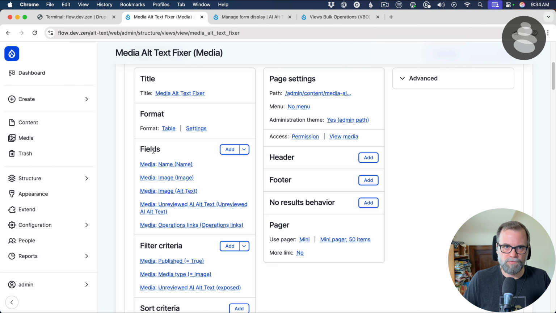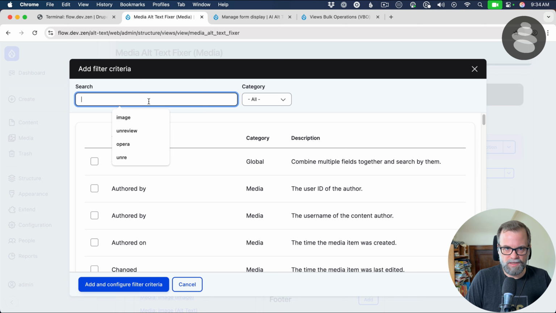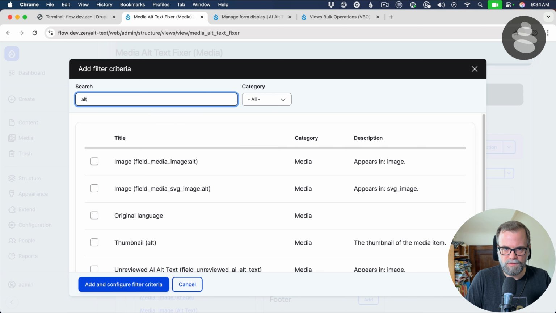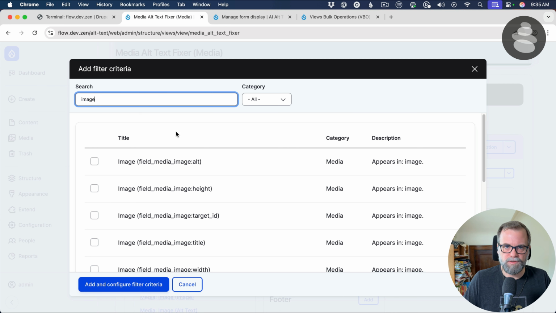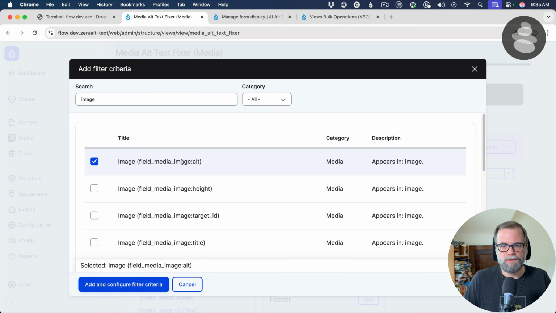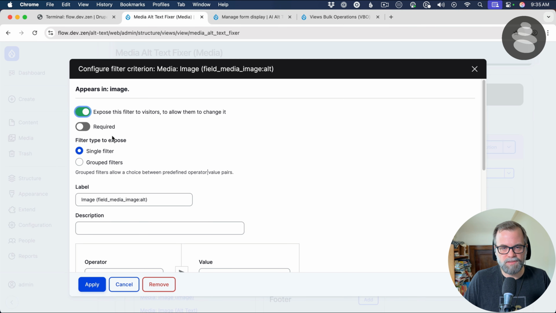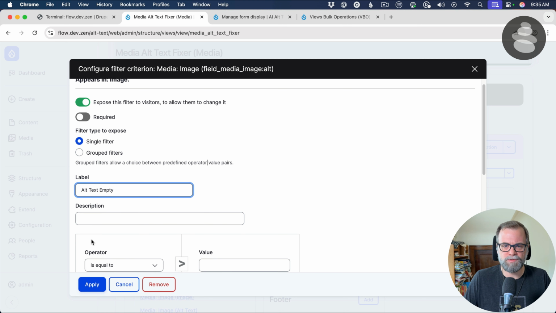Now let's add a filter for the alt text itself. So again, I'll click add next to filter criteria and search for the image field. And now this is important. When you're filtering on the image field, you want to specify that you want the filter based on the alt property. So make sure you select that one from the list of properties and expose this. And let's label this alt text empty. And we want two options here.